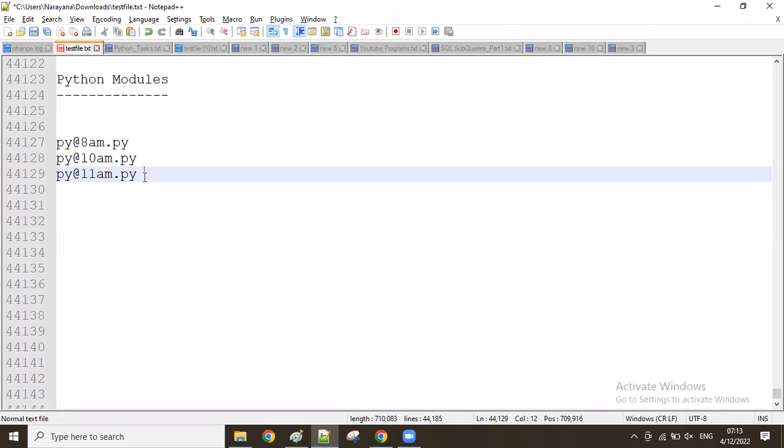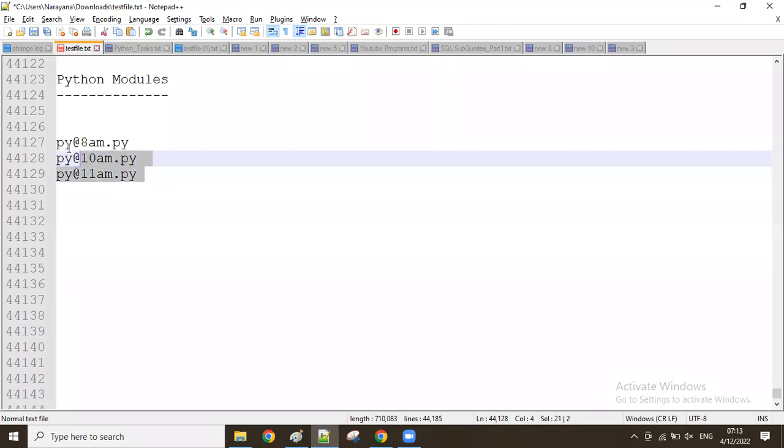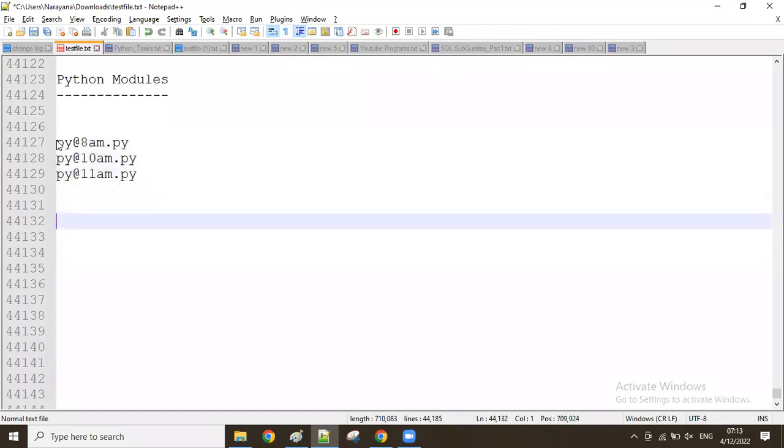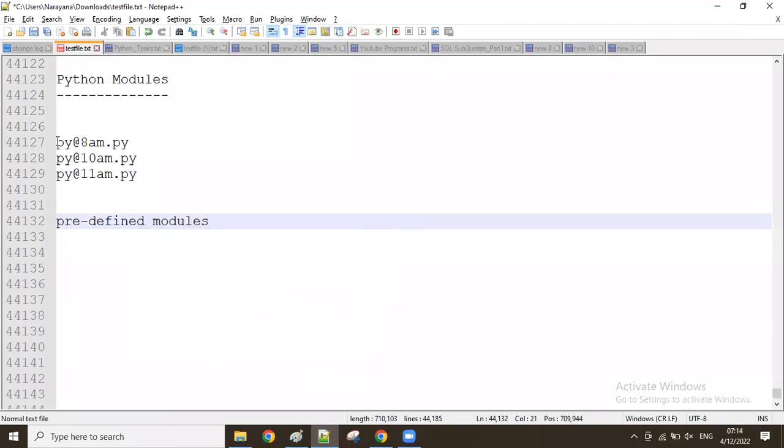Right. Okay. So these all are Python modules. A file which ends with .py is called a Python module. Right. So like this, there are 3 types of modules in Python. The first type is called predefined modules. Predefined means they are inbuilt with the Python software. When I install the Python software, these come along with the software. Right, the first type is predefined modules.